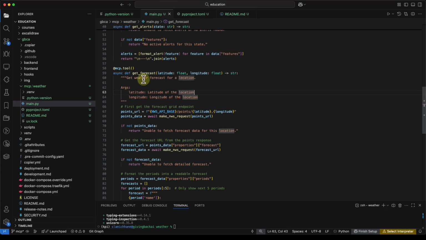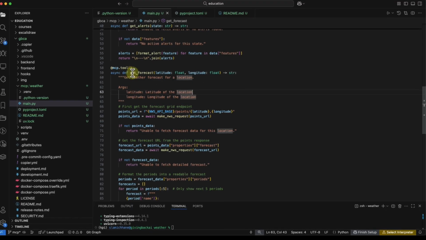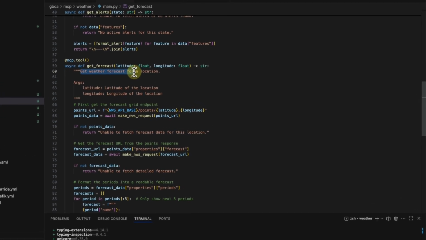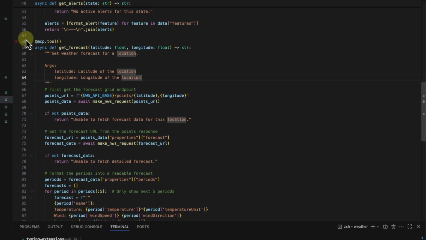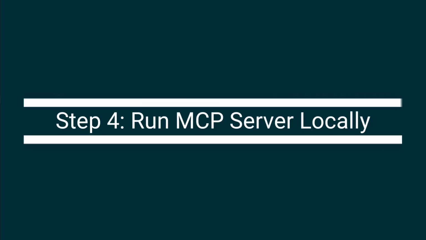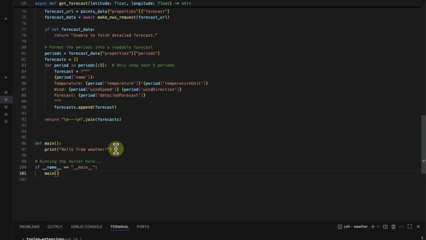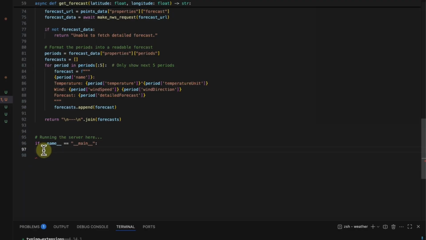Great. Similarly, there's another tool that we define here, get_forecast. Get weather forecast for a location. We are providing the arguments as latitude and longitude, and it returns the forecast for that location. As the next step, we need to run our server. We are not really using this function, so we can get rid of this. In here, we can simply initialize and run our MCP server, just like this, mcp.run, and choose the transport method to be stdio.